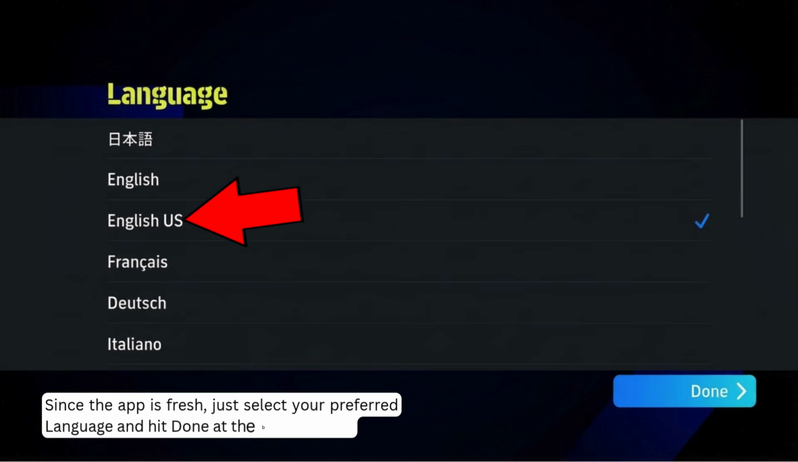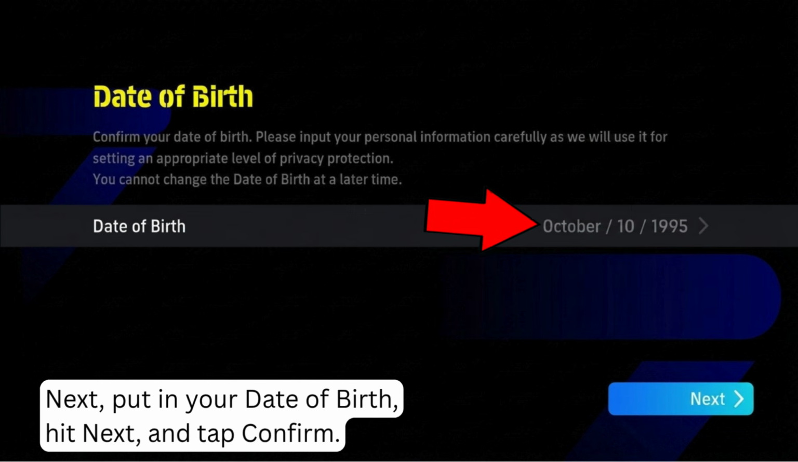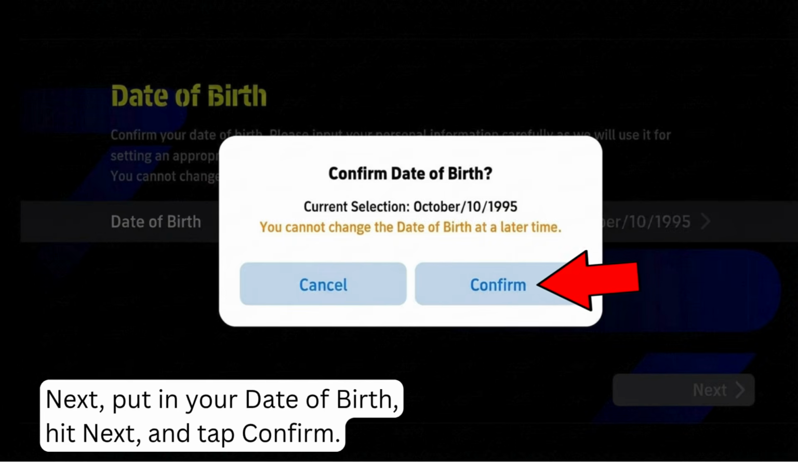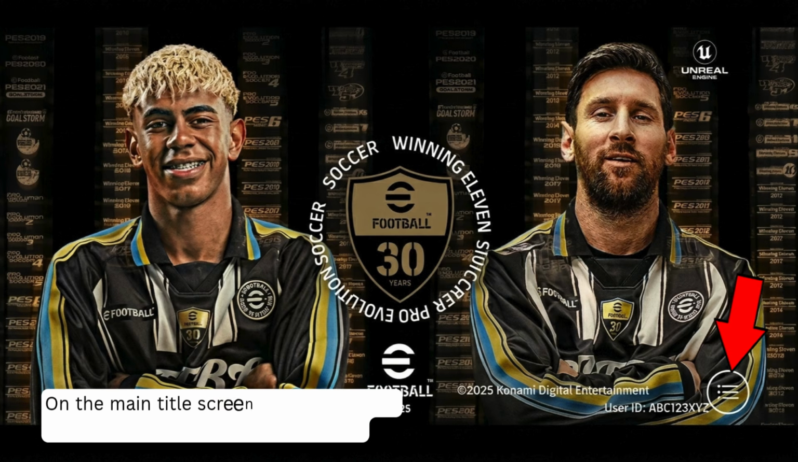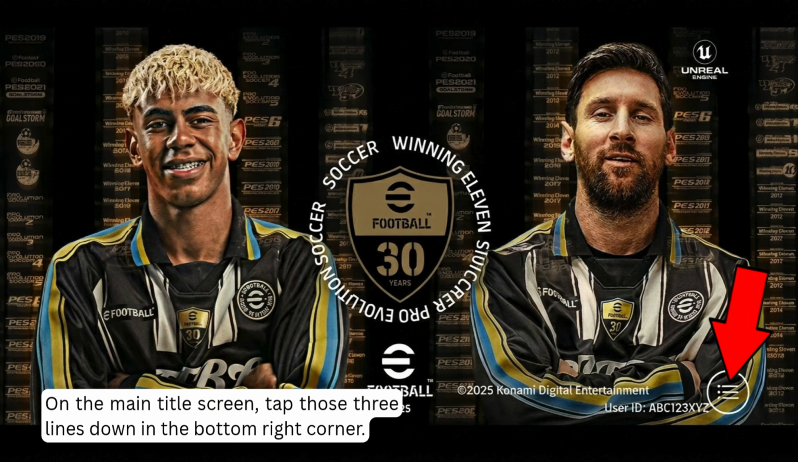Since the app is fresh, just select your preferred language and hit Done at the bottom right. Next, put in your date of birth, hit Next, and tap Confirm. Now for the fun part, logging into your other account. On the main title screen, tap those 3 lines down in the bottom right corner.